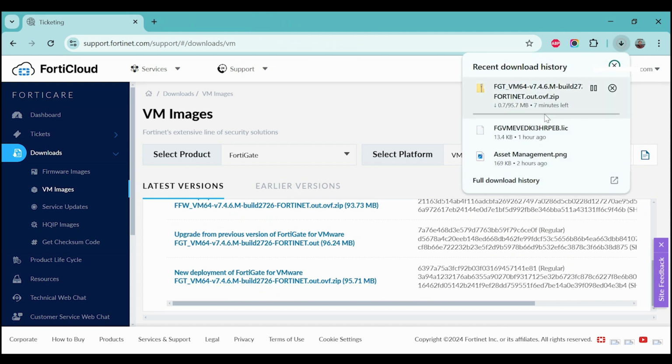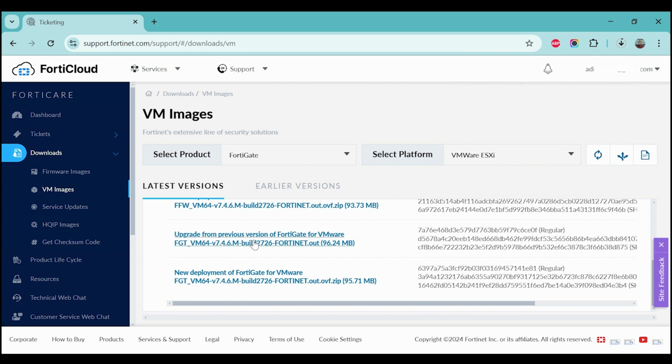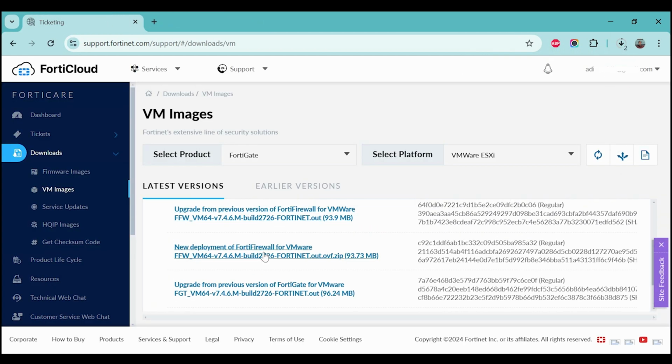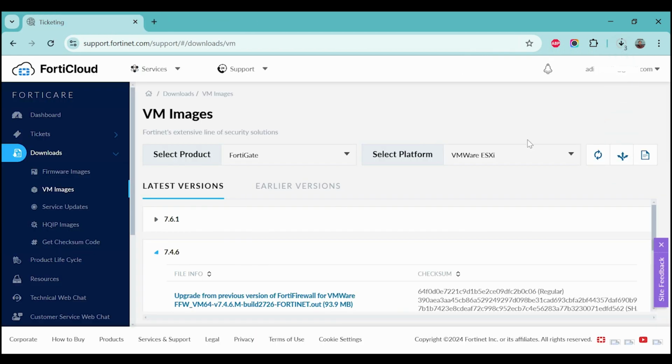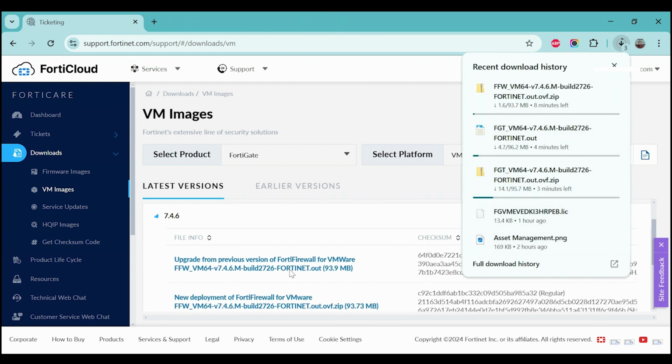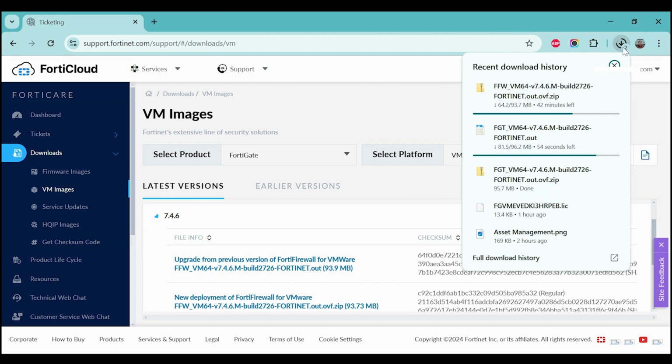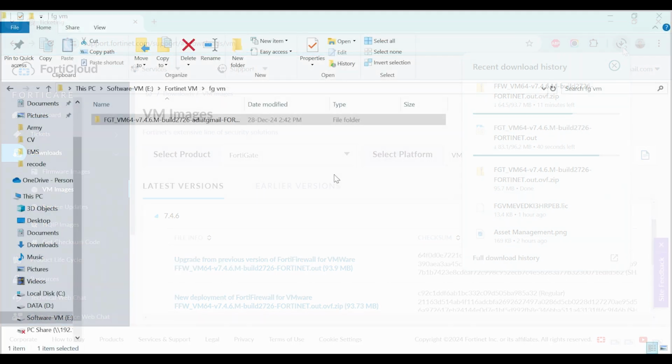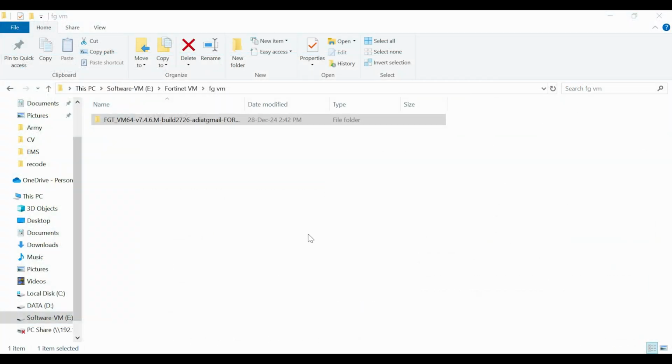Wait for the firmware file to download. The file will typically be in zip format and include an OVF file for VMware. Download the file and extract it using software like WinRAR or 7-Zip. Now, extract the FortiGate Firewall image file.